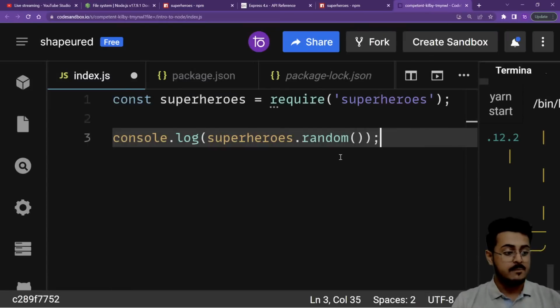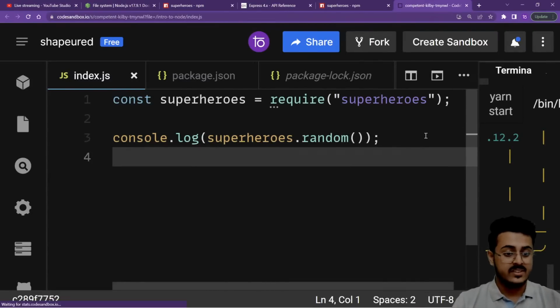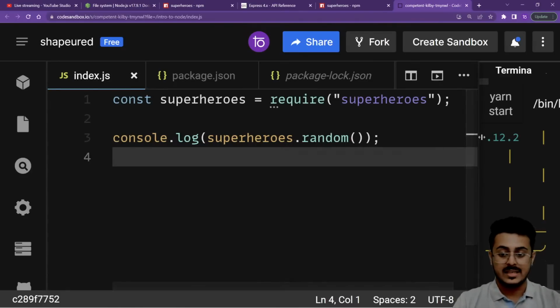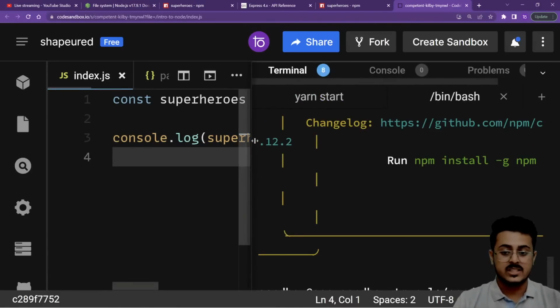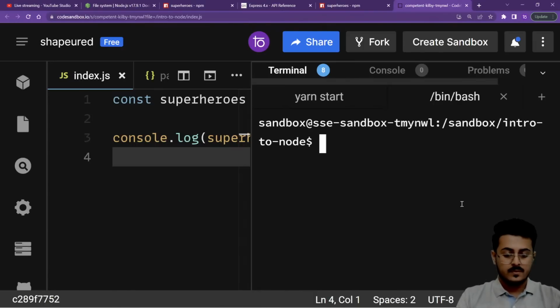So we'll come back right over here. We have put up console.log superheroes.random. We are going to save it and now we are going to run this. To run this particular line of code, we are going to go back to our terminal and write node index.js.